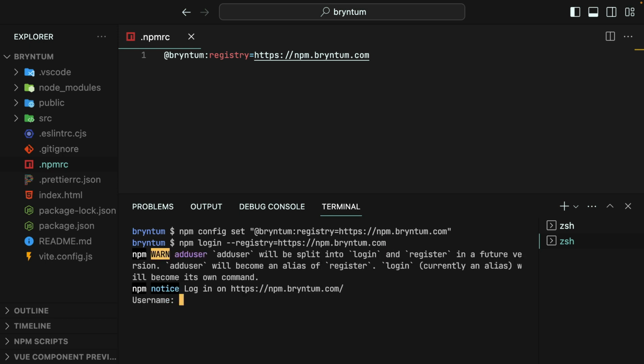Great, so the username that you need to provide here is the email address on your Bryntum account. For me, that was daniel@vueschool.io. However, there is one critical difference here. Instead of using the at symbol, we need to use a dot dot instead.